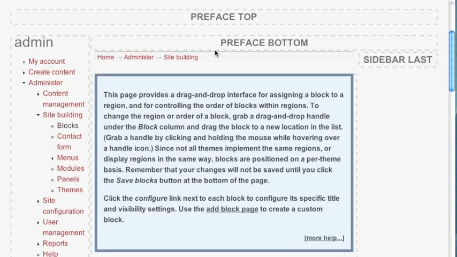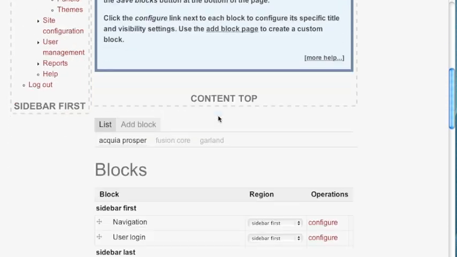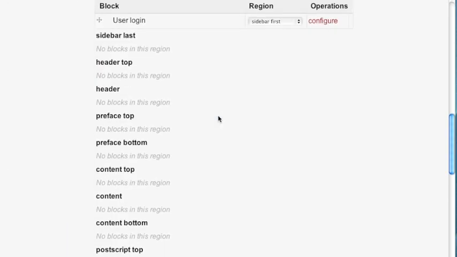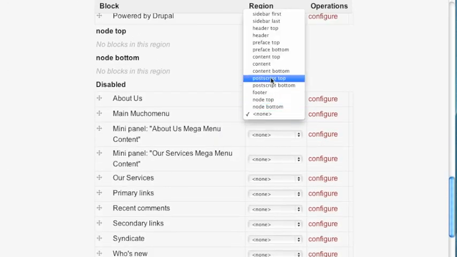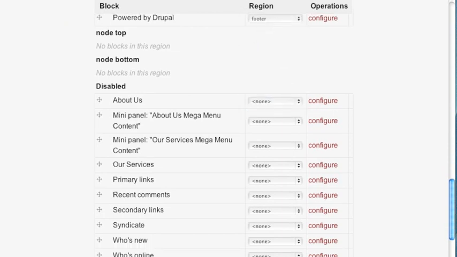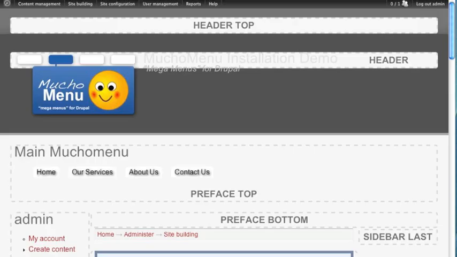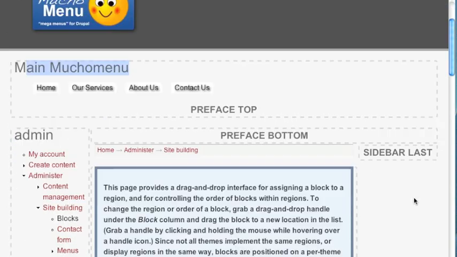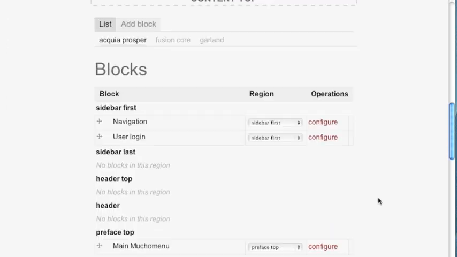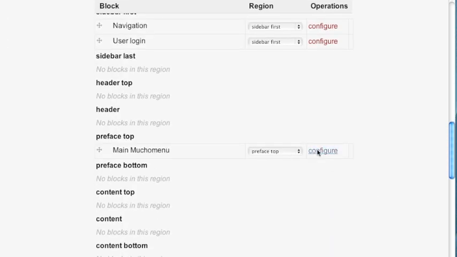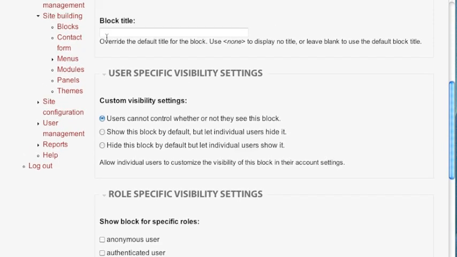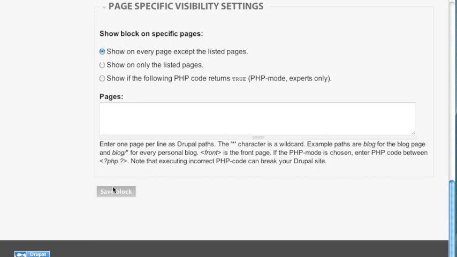Let's see, what's the name of that region? It's Preface Top. So I'll choose Preface Top here, and I'm going to save my blocks. Okay, nothing fancy yet, except I want to get rid of this ugly title because it doesn't fit. So I go Configure, and I'm going to set the title to None. We'll save this block.